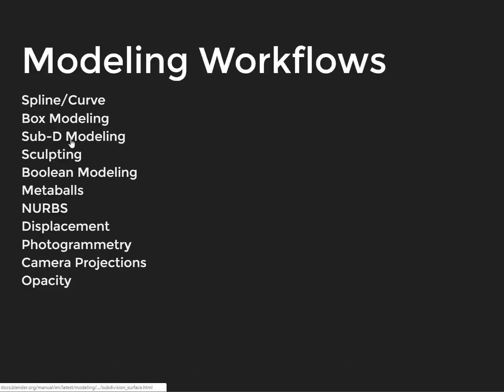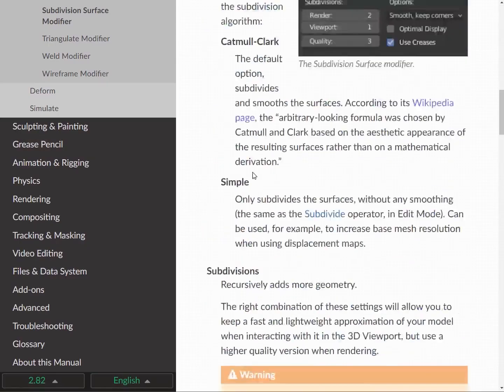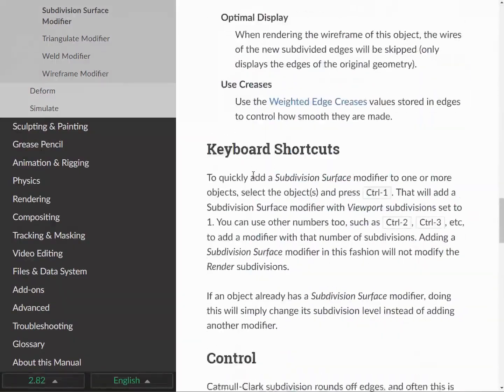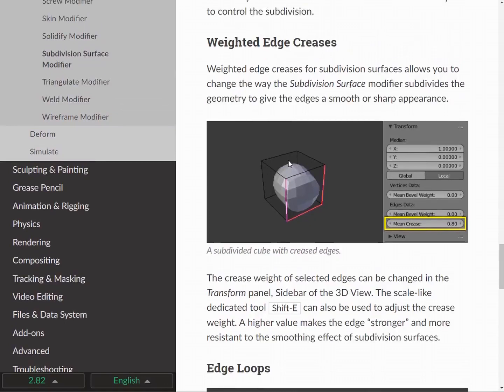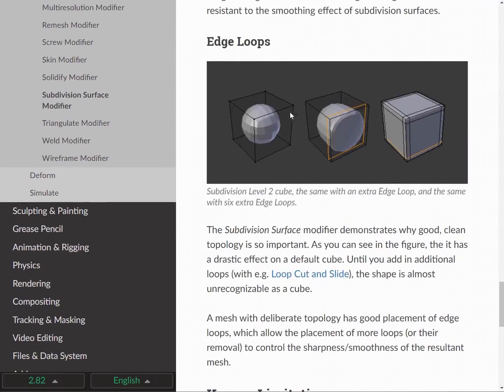Subdivision modeling, otherwise known as sub-D modeling. This is when you basically start with a low poly mesh. In this case right here, we have a cube, and then you subdivide it to turn it into the final mesh. In this case, it's being turned into a sphere. So you can think of this as cage modeling. In this case right here, we have just a cube, we insert an edge loop, and now we essentially have a bullet shape. So we're going to be doing this heavily as well in this course.